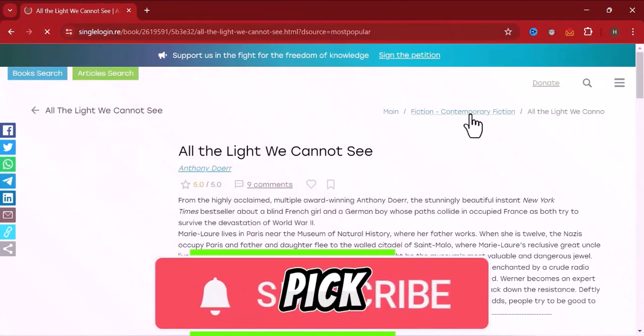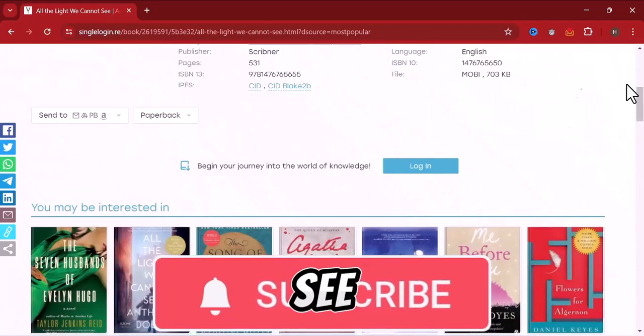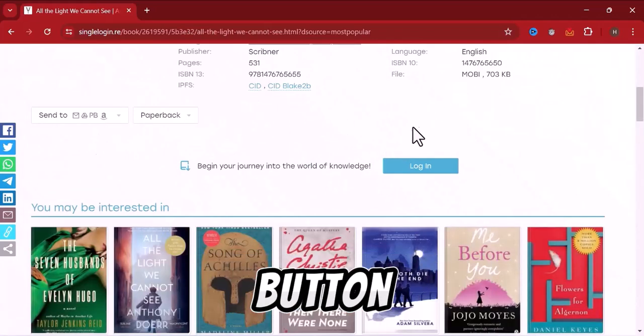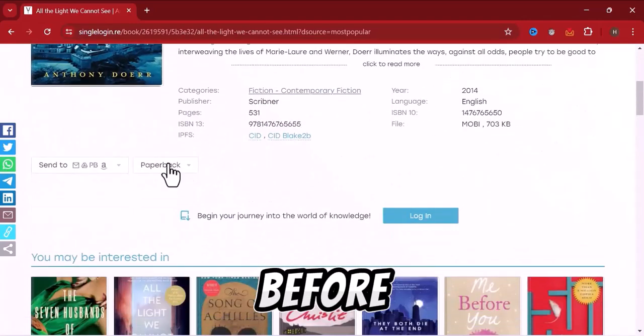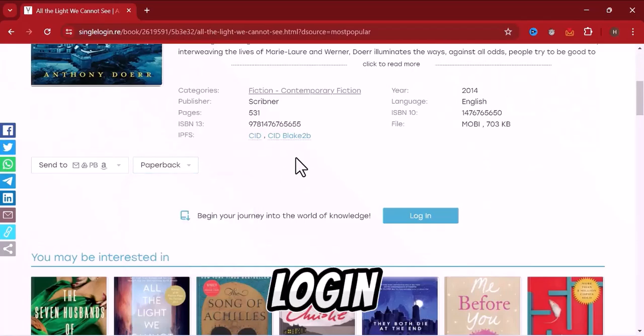Let's pick this book, then click on it. Now, as you can see, there is no download button here unless we register before we can have access to download the book. Step 3, click on login.